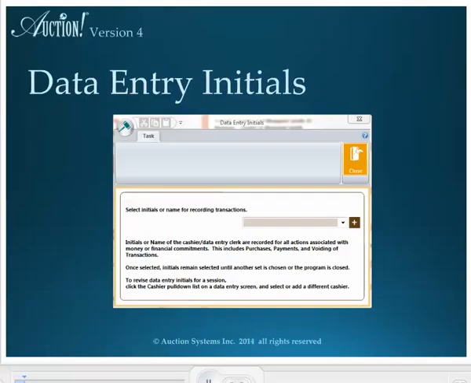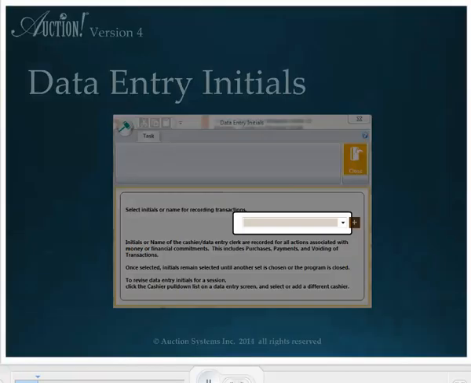You're required to select the initials of the person who is entering the ticket purchase for this name record. It's important to not only know what purchases are made by a company or household, it's important to know who entered the transaction information into the project in the first place. So if there's any questions, you'll know who to ask.